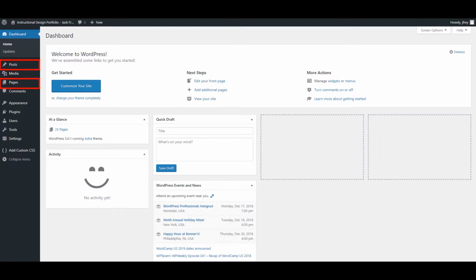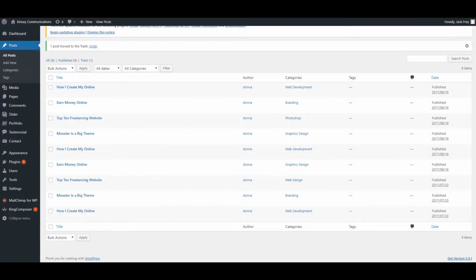They look so similar at first glance that beginners may question why there is a need for two content types and if they are different. The short answer is yes, they are different. To explore that further, let's look at posts and pages in more depth. We'll start with posts. Posts should be used for content that is timely.